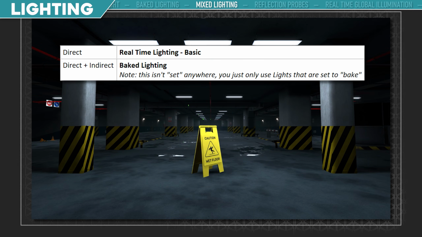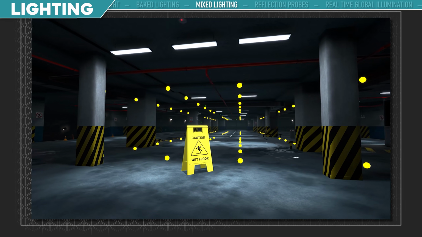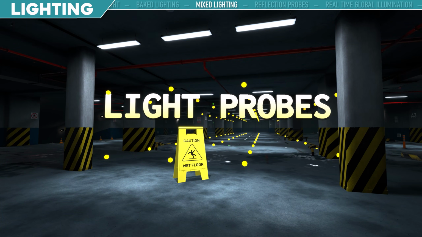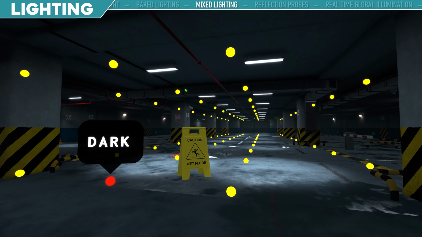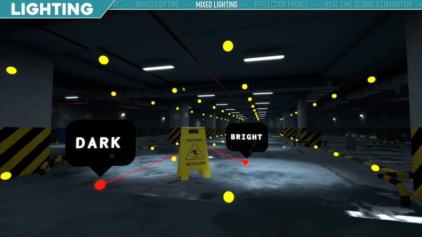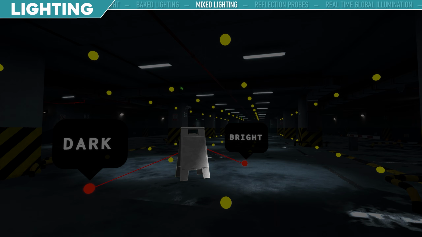There's a third option, mixed lighting, which has been one of the biggest lighting innovations in recent years. These yellow dots on screen are light probes and are pre-calculated by Unity to quickly tell you how dark or light a spot in that world is. So this spot says, hey, this point in the world is really dark, and this spot is really bright. So when you're running around, you sample the nearby probes to figure out how to light up your character.